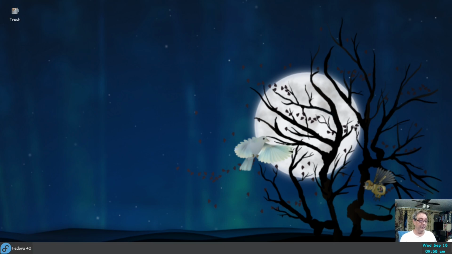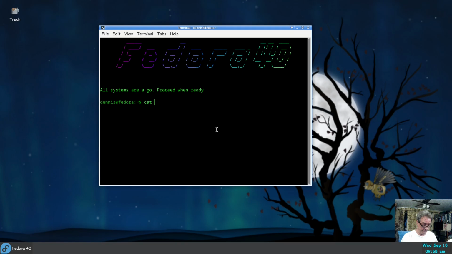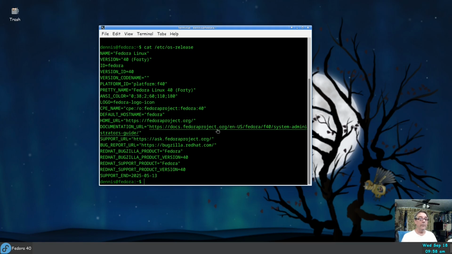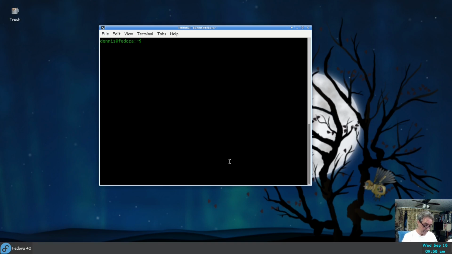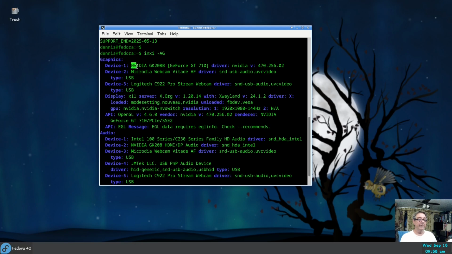Well, actually, before I bring up my notes, bring up a terminal. And let's cat. And you'll see this is running Fedora Linux 40. Clear that. For audio and graphics, let's see what we're using. Audio, we're using PipeWire over or under ALSA. This has got an NVIDIA card in it, and we're still using X11 with XWayland support with NVIDIA.